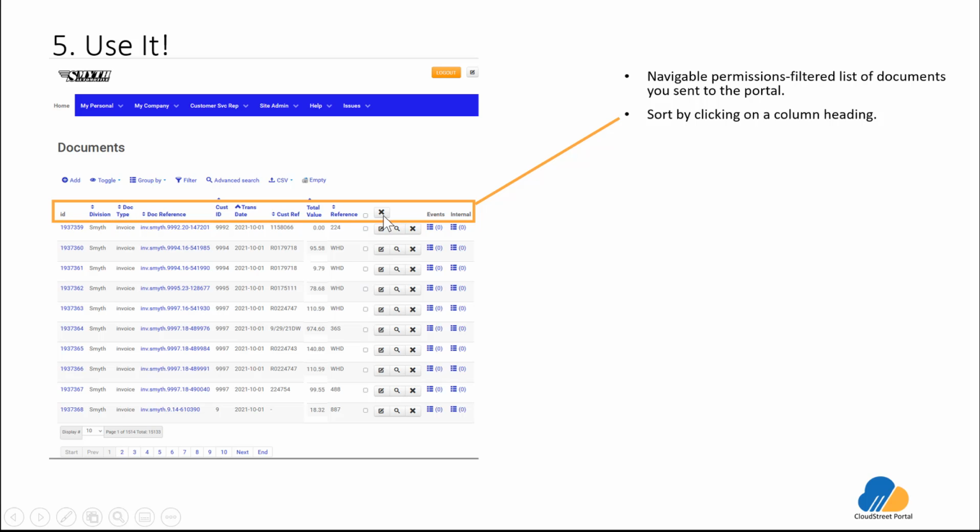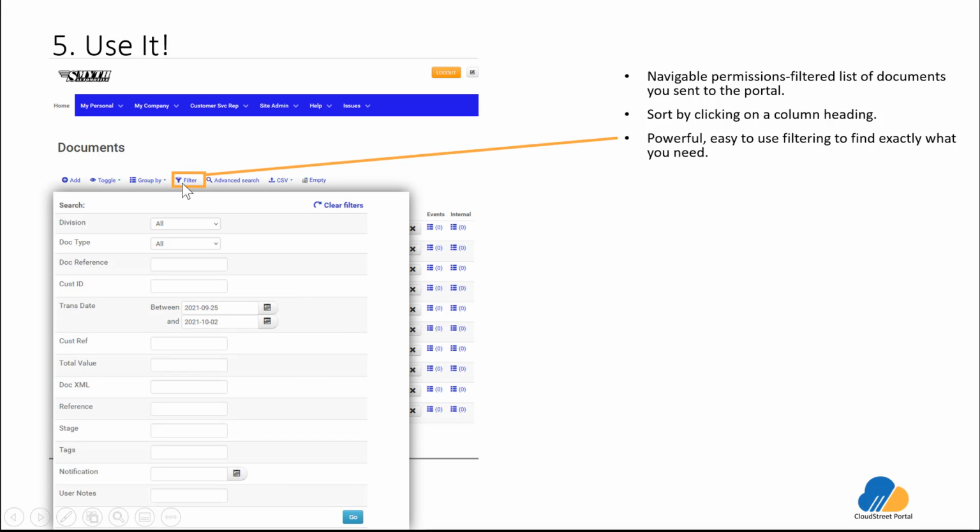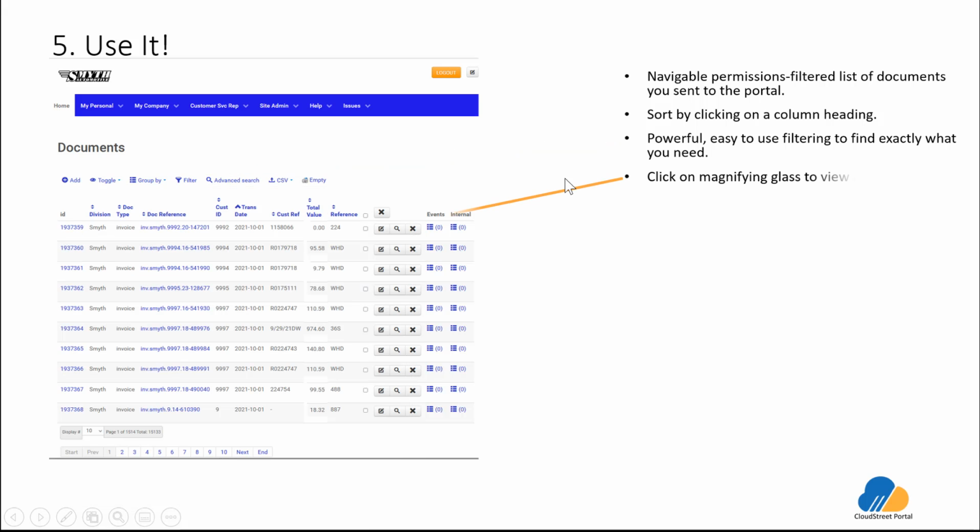They can sort just by clicking on a column heading. And if they want to get specific, like I want to find a very particular document, because of those words that were fed up to the portal, the filter will automatically be adjusted, and they can then begin to drill down and say, I only want to see documents for Division 1. I only want to see invoices. I only want to see invoices for customer 4567 in this date range with this PO number. You can get on and on with the detail, and then the user can filter down and get exactly what they want. And that's particularly handy when customers have lots and lots of documents.